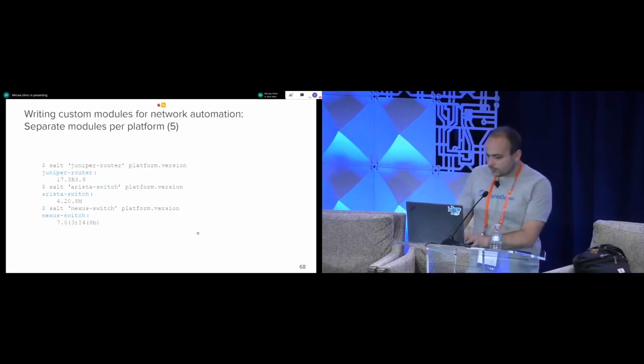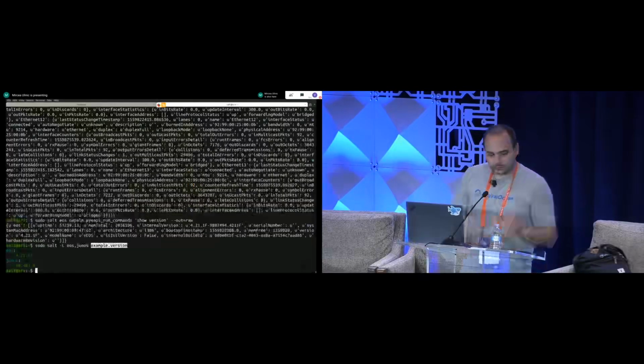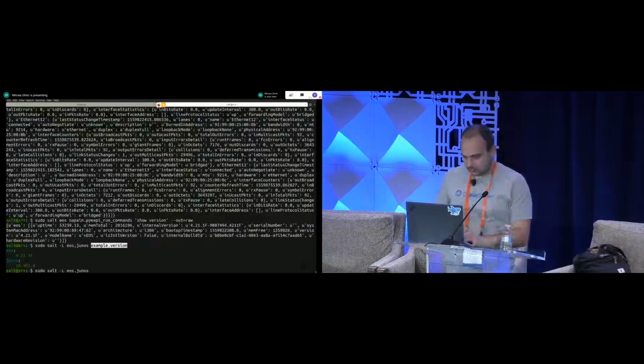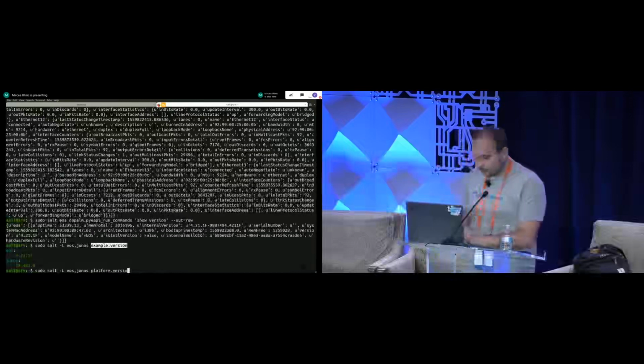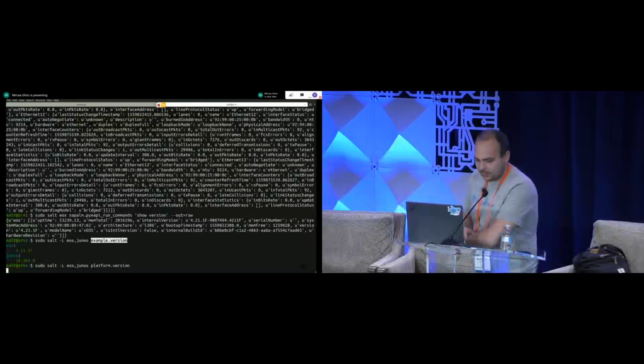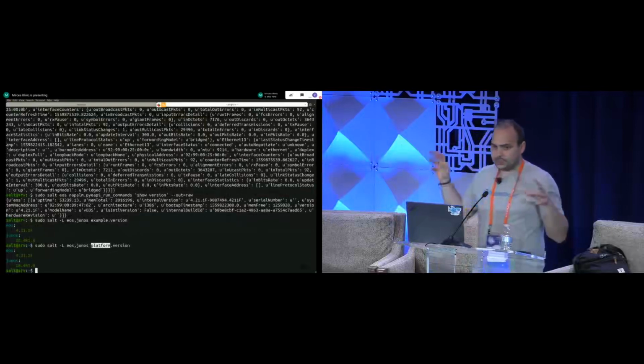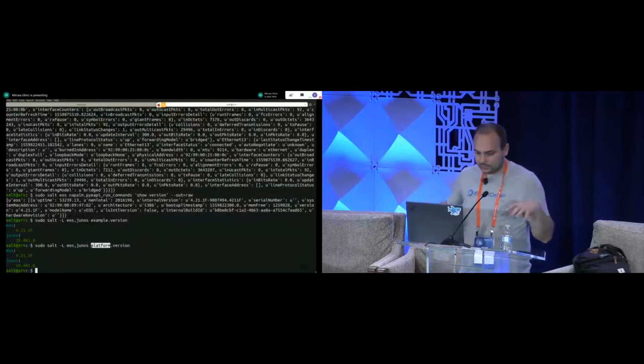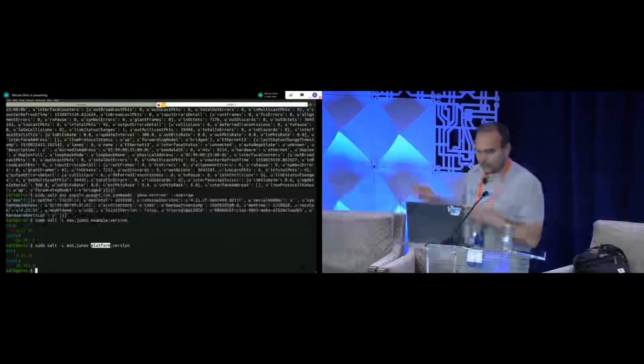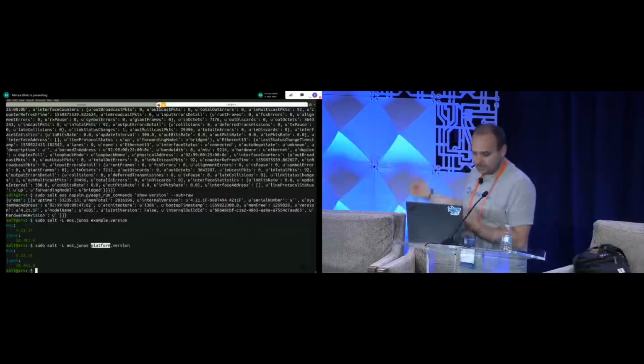I'm going to switch to my terminal. I'm going to execute platform.version, which indeed gives the exact same output. The idea being that even though the code is physically defined in completely different files, you can execute all of these under the same namespace, for example, platform, as I have in this example.